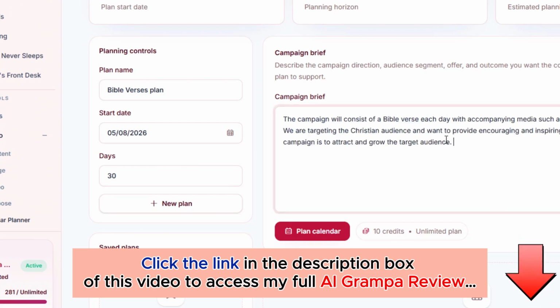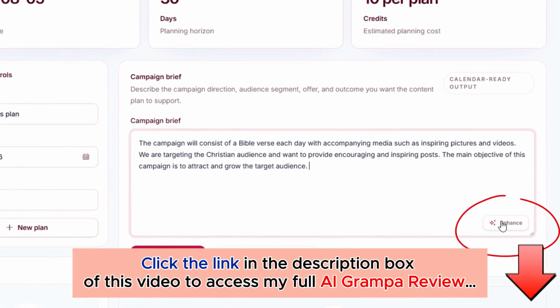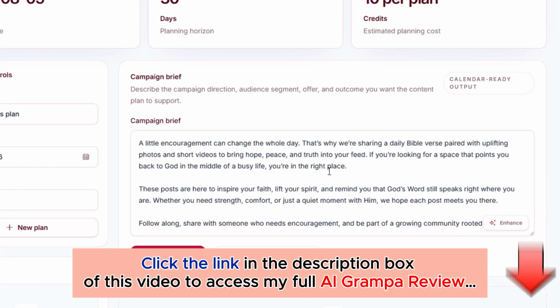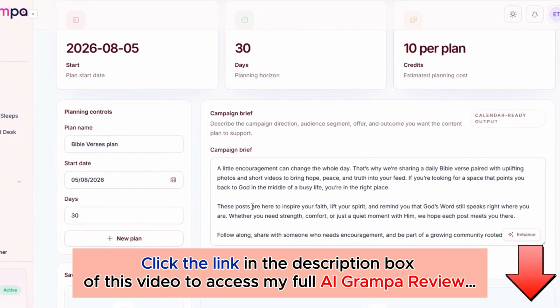So for the campaign brief, I just wrote 2 sentences here. The campaign will consist of a Bible verse each day, accompanying media such as inspiring pictures and videos targeting the Christian audience. We could actually probably use that as is and it would be fine, or we can click enhance and it'll probably give us a pretty nice brief to work with. Yeah, there we go.